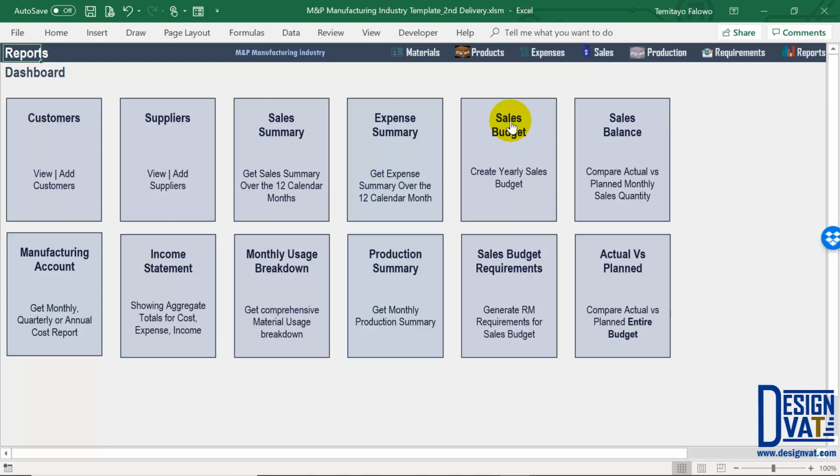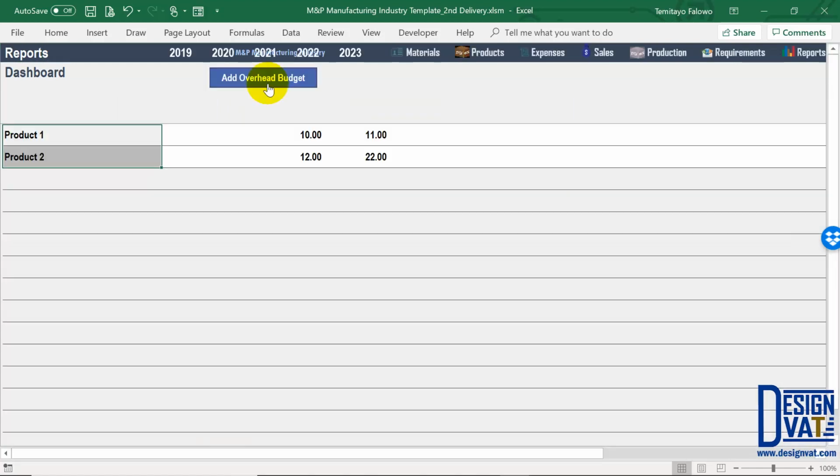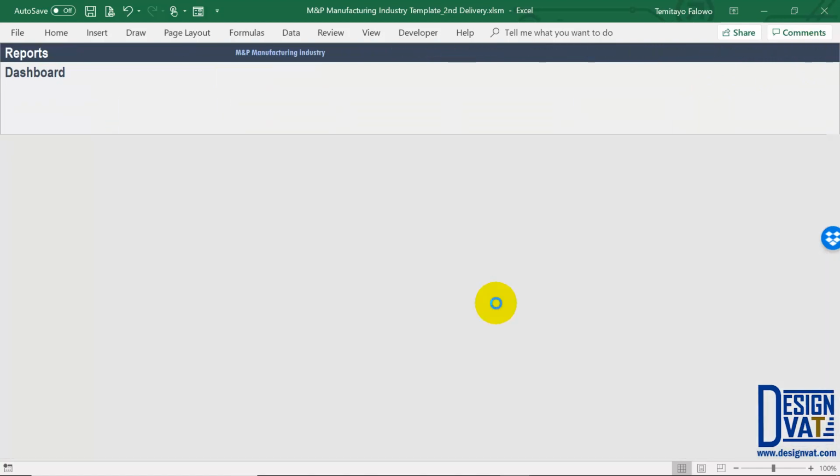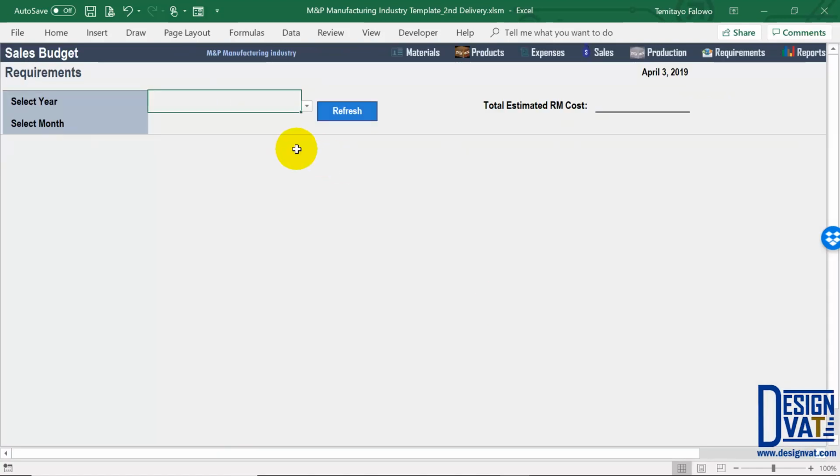The next thing we're going to do is to go to the sales budget requirements section. As I said earlier on, they're linked together. So recall that in the sales budget, we indicated that we plan to produce in the month of March 10 and 12 for product 1 and 2 respectively. So now in the report section, I can know the raw materials that I need to be able to produce 10. So this is the sales budget requirements section.